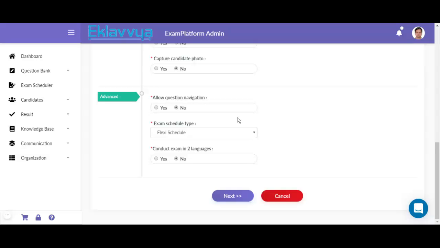Next key thing is defining the exam schedule types. There are three types of schedules available: flexi schedule, fixed schedule, and flexi schedule with fixed exam time. In case of flexi schedule, let us take a scenario where you want the online examination window to be open for 2 days and your online exam timing is, say, 60 minutes, and you want candidates to appear for the online exam at any given point of time within those 2 days. Then you can keep the schedule as flexi schedule by default.